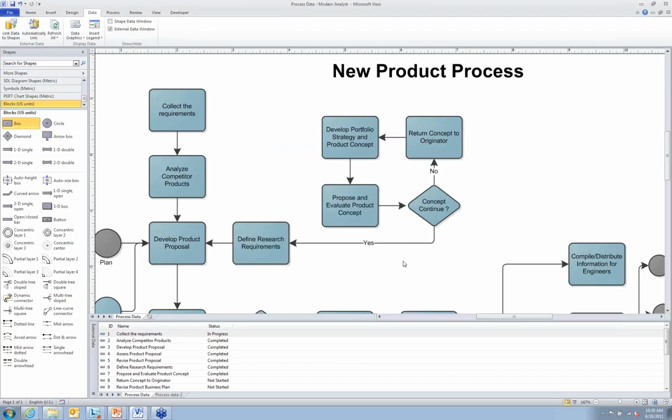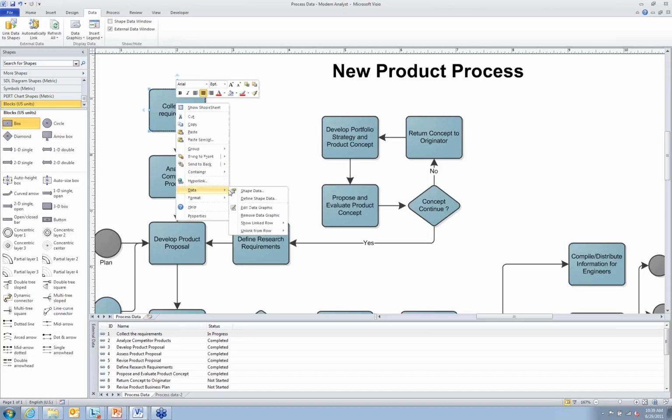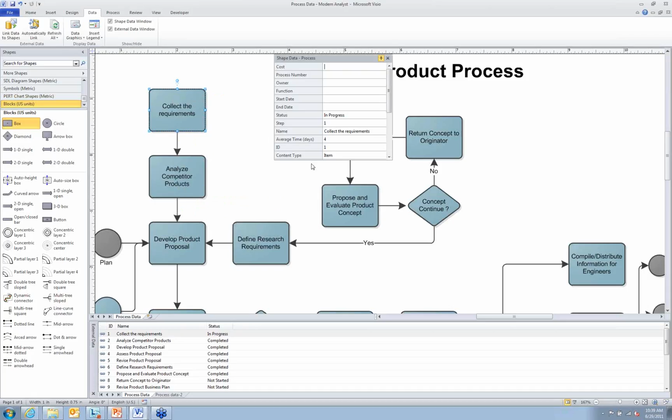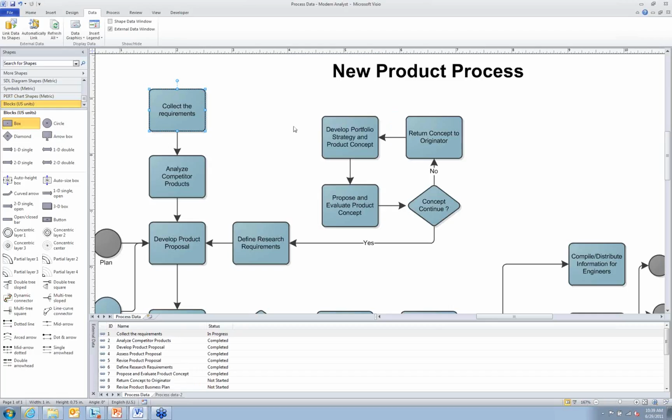So now the data is connected to the shapes, but it's really not exposed on the shape in a way that's useful to us. So let me show you just sort of what's happened. Here's the shape data. And you can see I've added in the status here, right? Same status is down here. The step number, the name of this particular step, and then the average days comes from the data source over here, the SharePoint list.